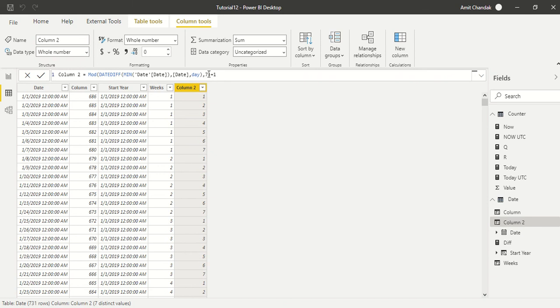And remember that we have not added 1 here in the date diff. So the first date is 0. Okay. Now this is the first way you have got it.